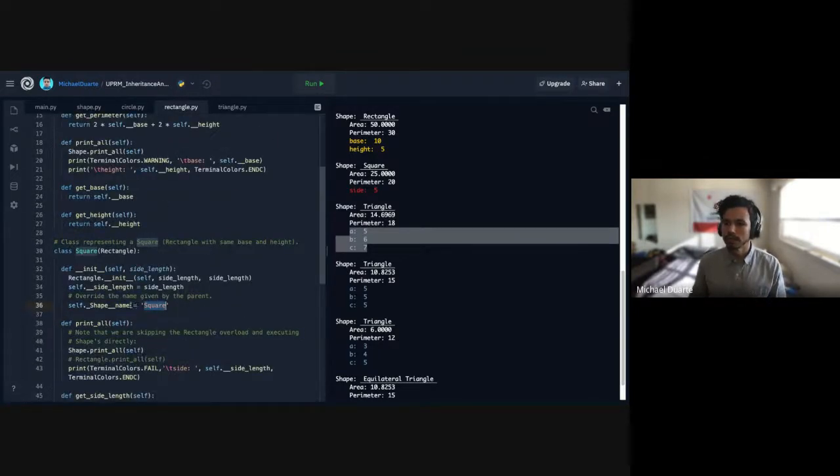So I just break this rule a little bit and I say, all right, from the class shape, I know that it has this private name and I want to override it to square. To be honest, my personal languages are C++ and Java, and they're very specific: when you define something as private, you cannot access it in any subclass. And when it's public, you can access it.